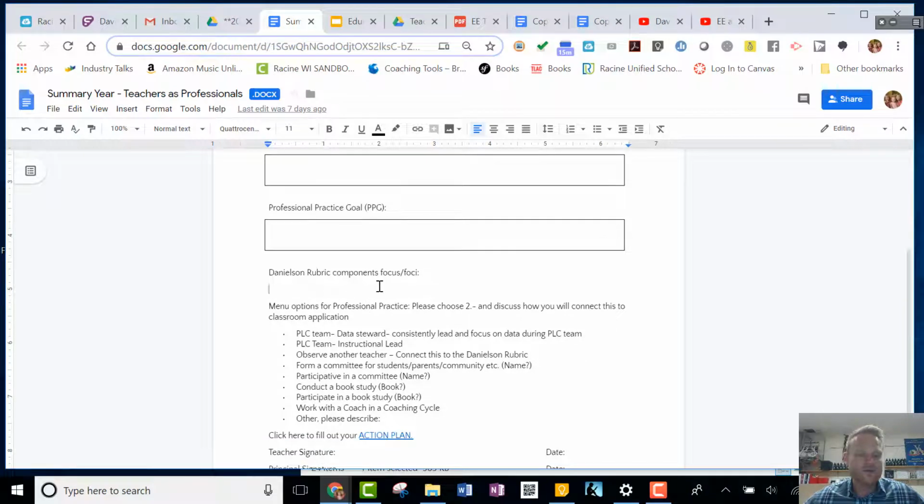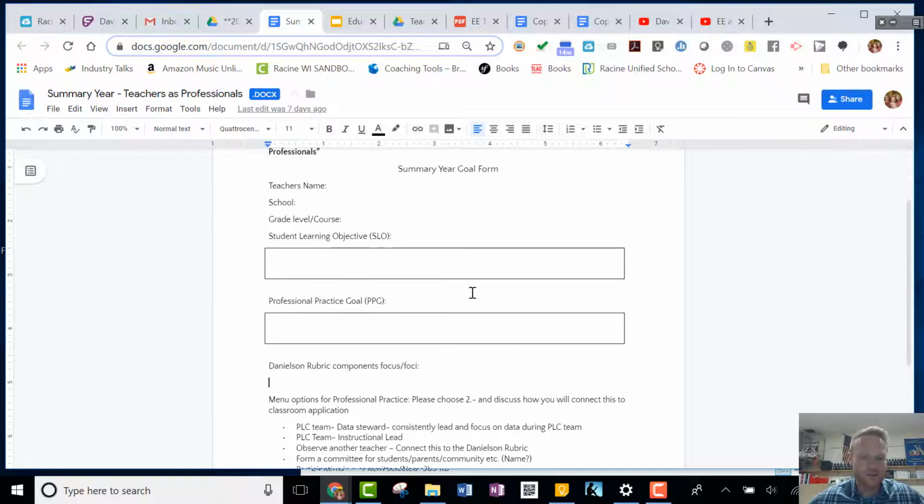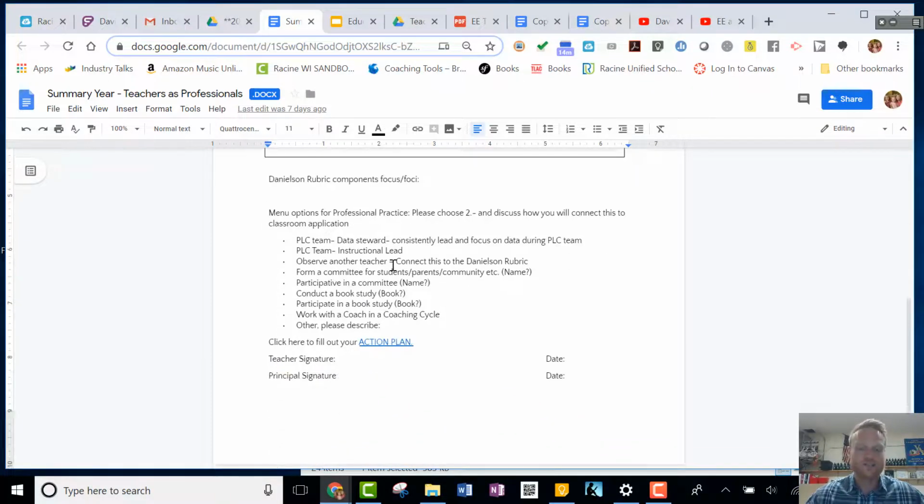Down here where it says Danielson Rubric Components Focus, you would identify what part of the Danielson rubric your SLO revolves around, and then also what part of the Danielson rubric your PPG revolves around. This isn't too difficult to do because most things that are good for teaching and instruction can generally align to the Danielson rubric. And if you're having issues with any of this, feel free to contact me. I also have a video on how to write SLOs and PPGs that I am sharing along with this video, so feel free to check that out if you are struggling with how to write an SLO and a PPG.